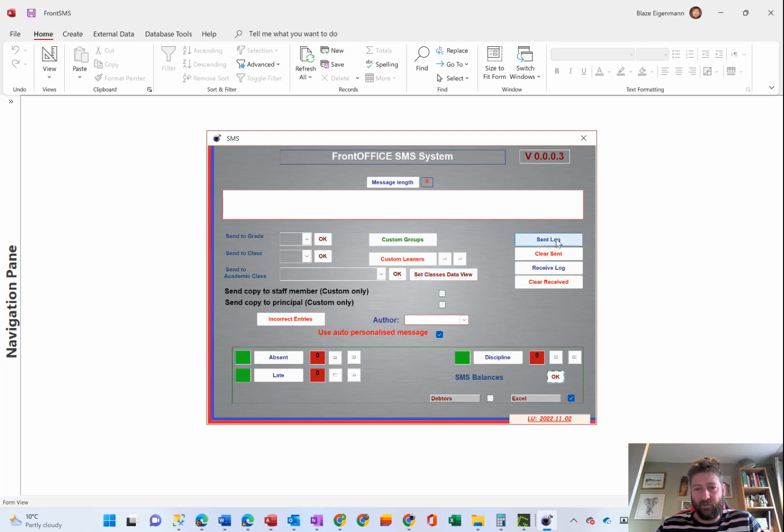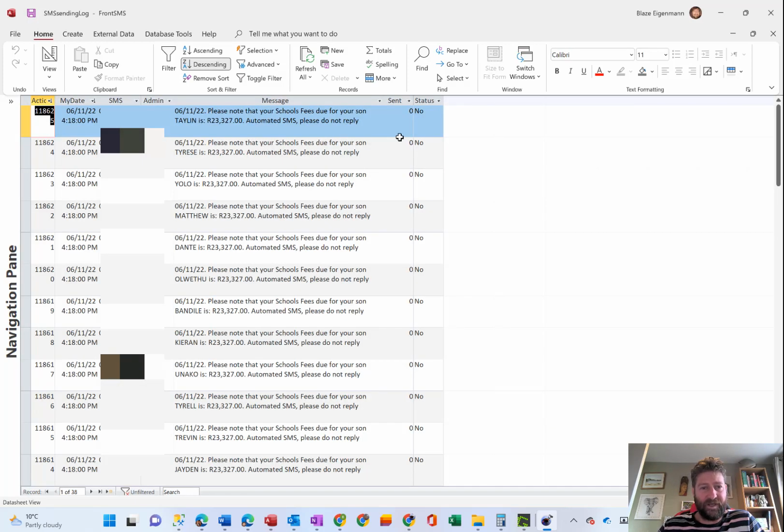So OK. Now if you were to check your sent log, you will see that these are the messages there for you, sending to the parents along with the balances. You can do a quick check against the Excel document if you like, just to check that. But of course, it's pulling exactly from that Excel document.